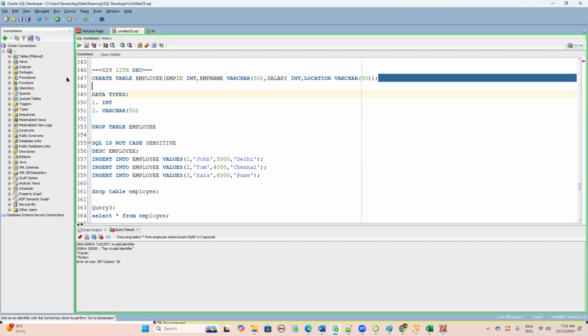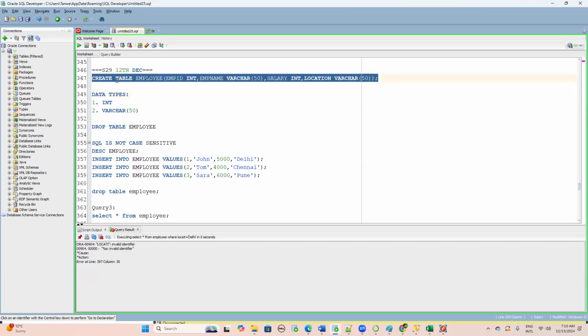So this is the syntax to create a table. We have to write create table and then the table name. The meaning of these three keywords is that we are telling the SQL engine, I want to create a table with the name employee. Then you have to mention the column names: EMP ID is one column, EMP name is another column, salary is another column, location is another column. Whatever columns you want in a table, you have to mention those column names.